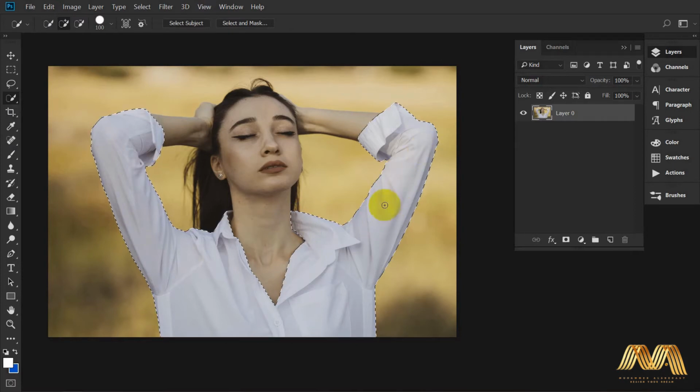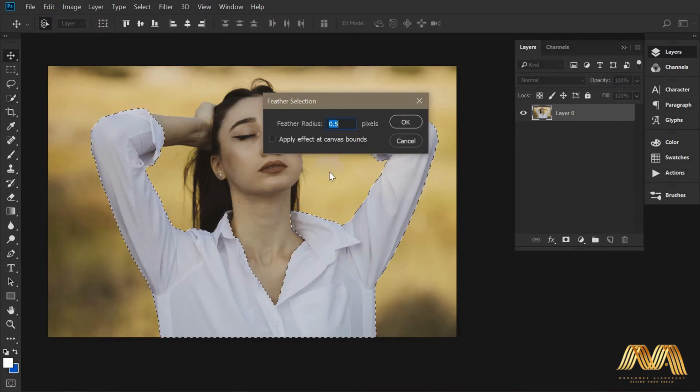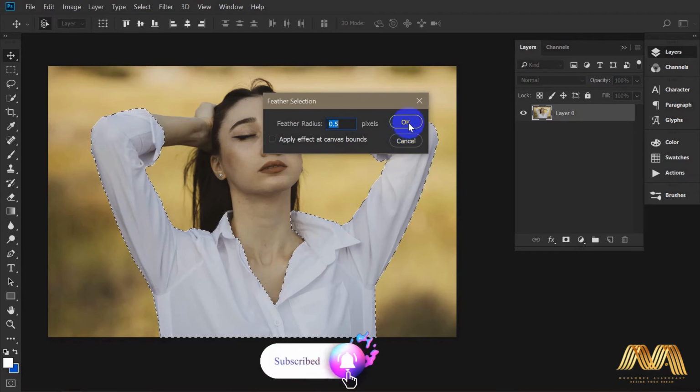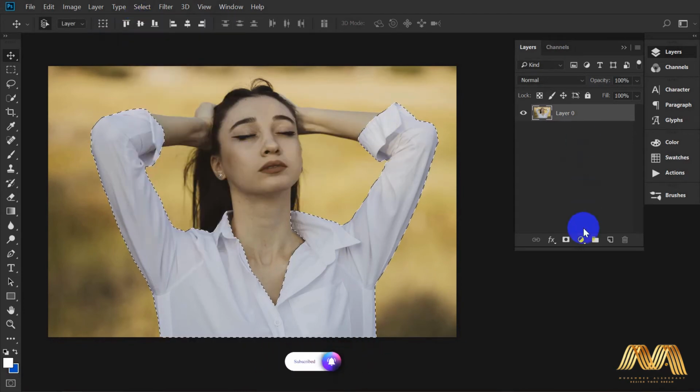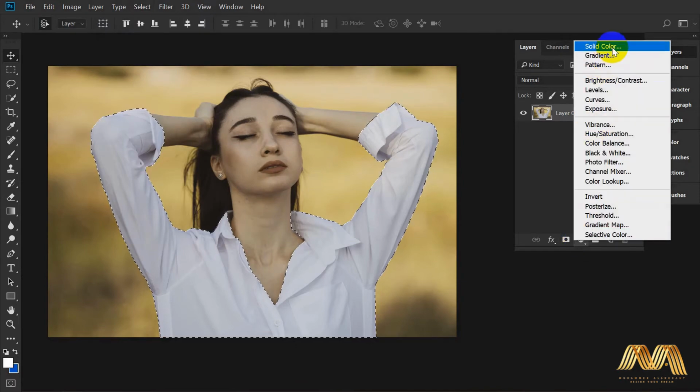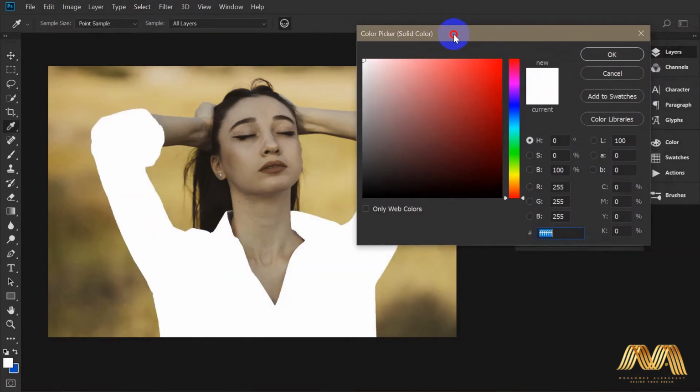I will give it a very small feather like 0.5%. You can find the feather option in the select drop menu. And now what you need to do is to create a new solid color layer. Here choose a bright color.